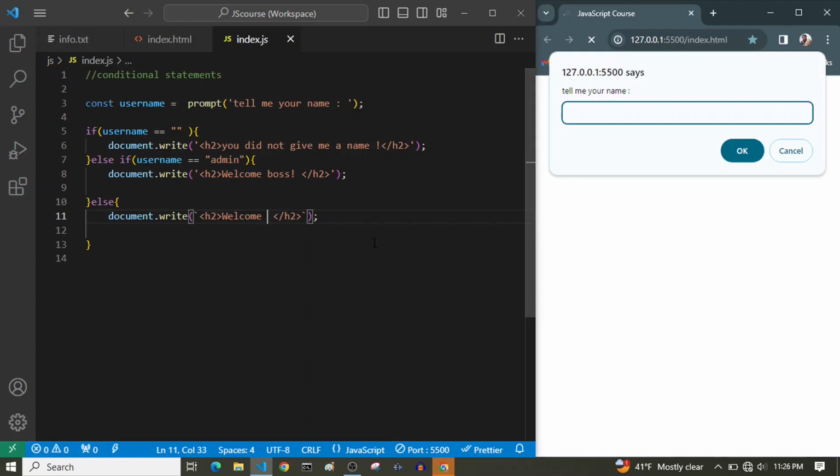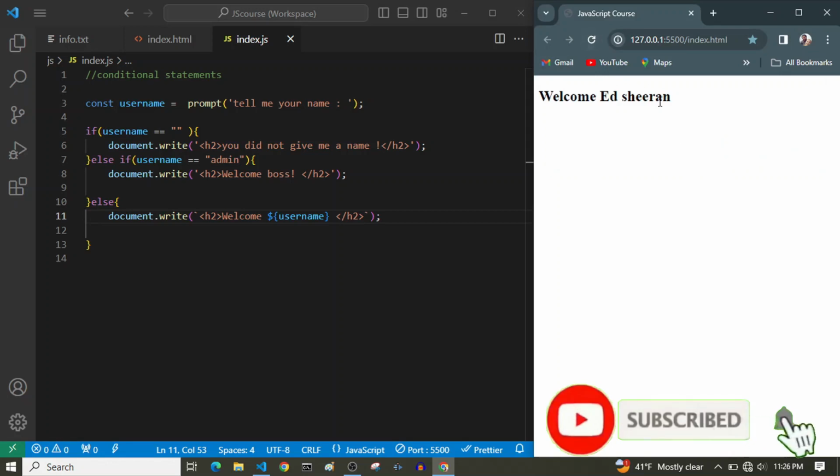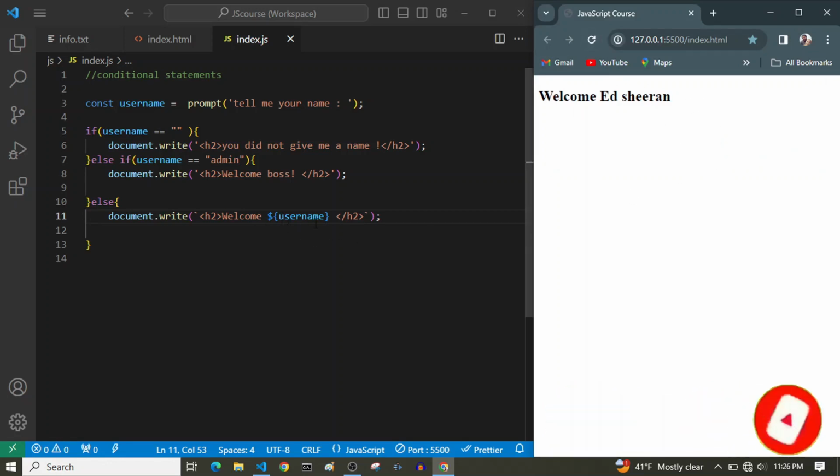And now for inserting our variable inside this string, we can simply add this dollar sign and these curly braces, and inside this we can simply have our variable. So let's write a different name here. It's Sheeran, and if we press OK, as you can see, welcome, Sheeran. So this is how we can insert our variables inside our messages.